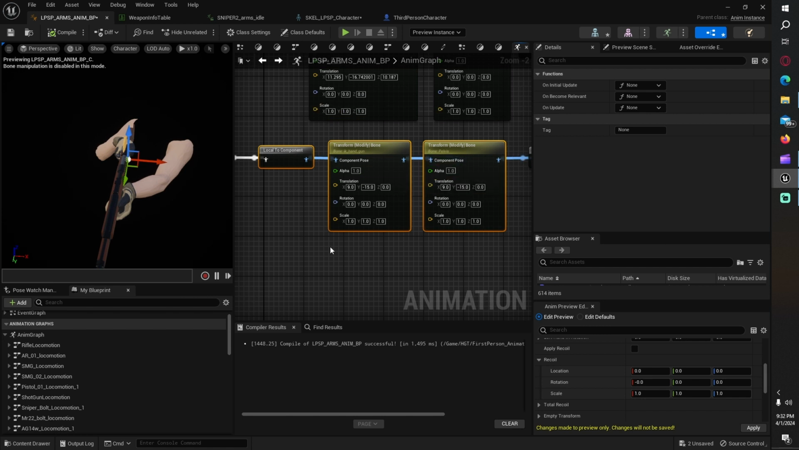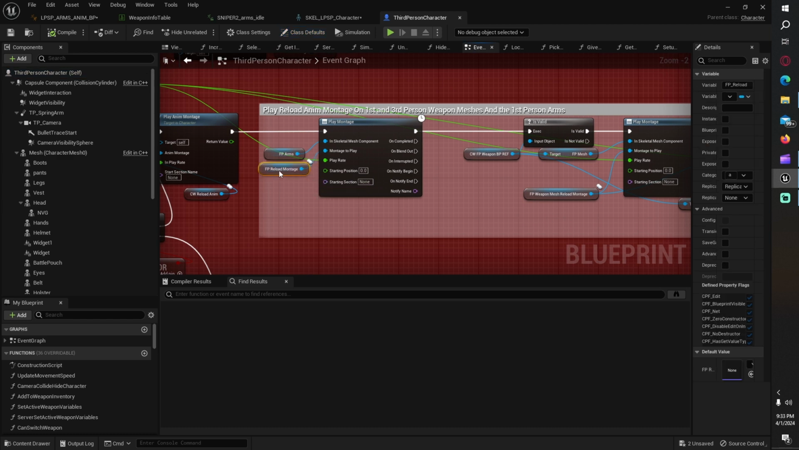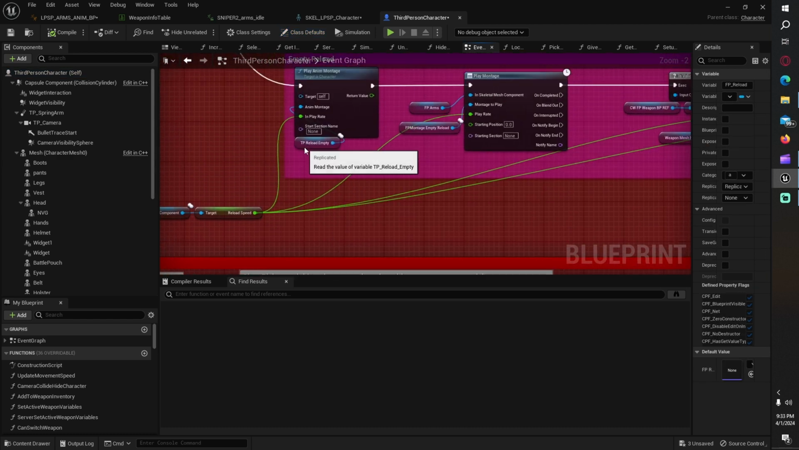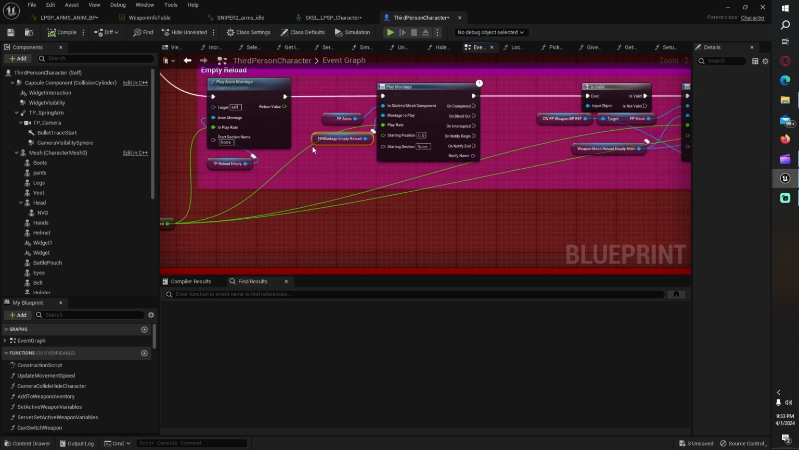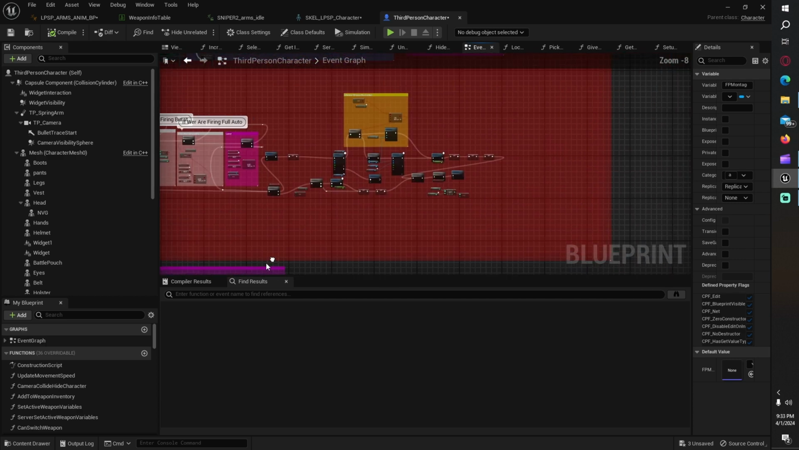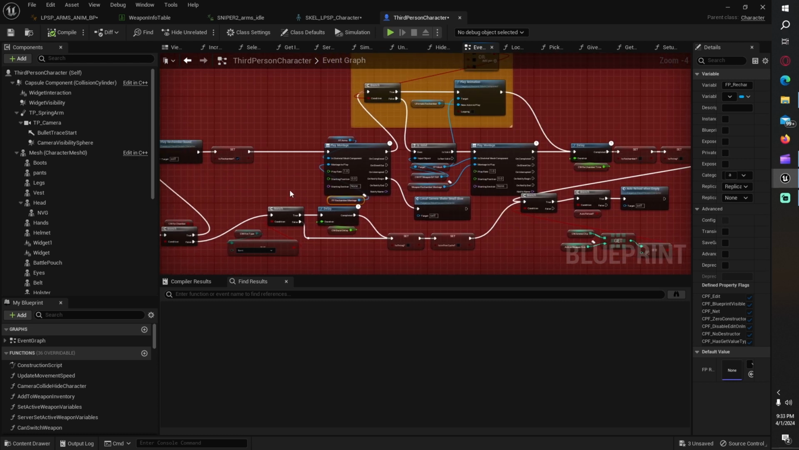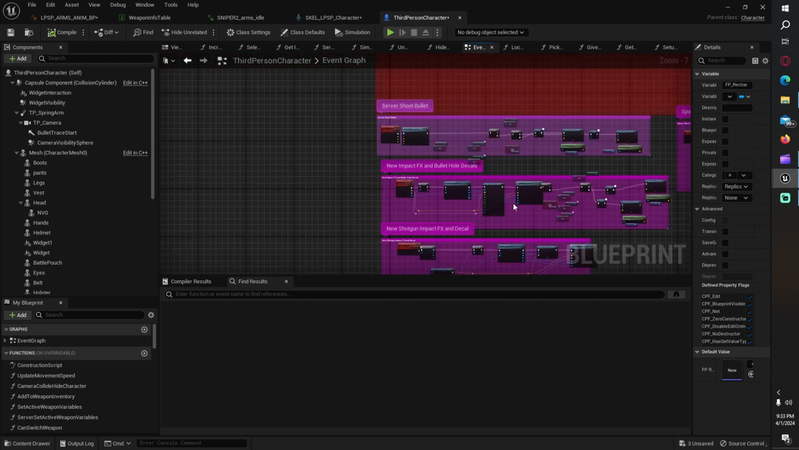So in order to fix that issue, for reloads, weapon inspections, rechambering, anything outside of your general locomotion that is in your third-person character, like for instance here, FP reload montage, FP reload empty montage, and if you have a rechamber montage, like this, none of these are going to be affected by the animation blueprint. They're going to go back to the original spot.